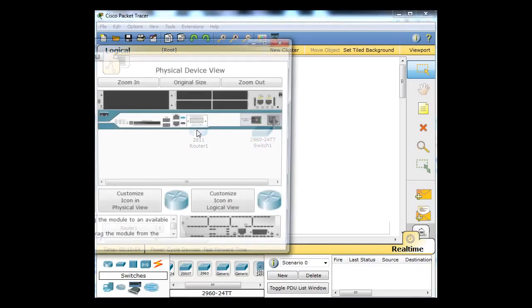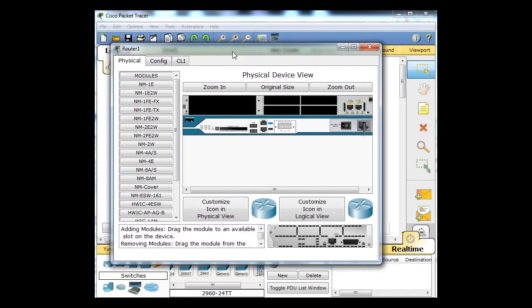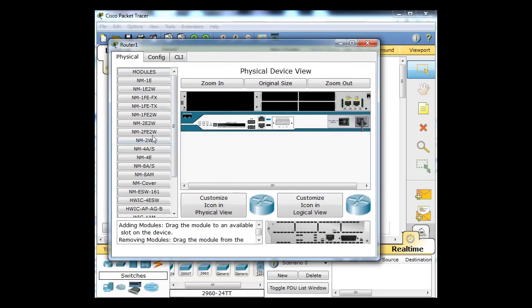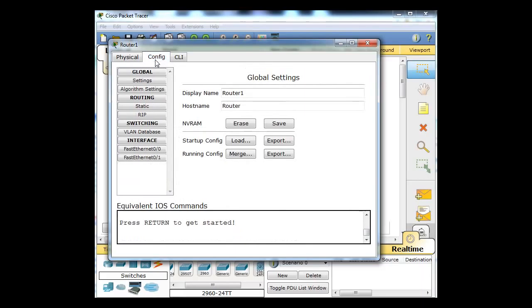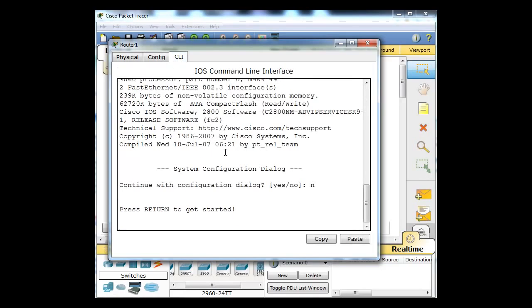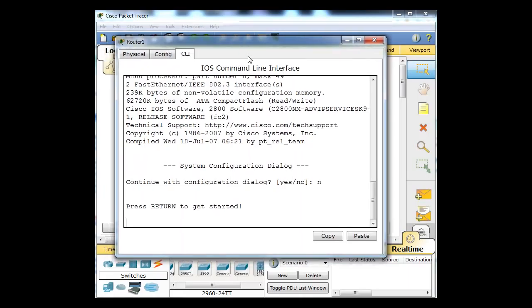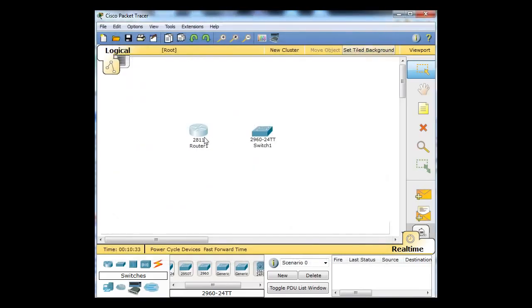You can click on them and it opens them up in a separate window, and you can look at the physical areas of the router and zoom in and zoom out and see all the ports that are on. You can also look at cards that you can add to it. You can see some graphical user-based tools for configuring the routers, and then most importantly the command line interface, which is where you're going to want to do most of your learning. And this is just a quick and easy way to manage the router.